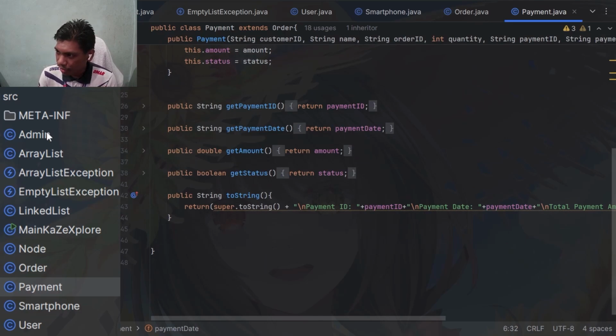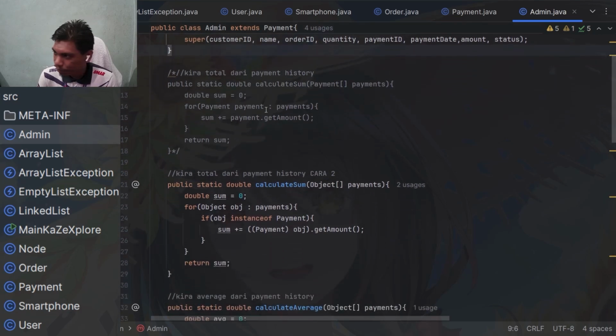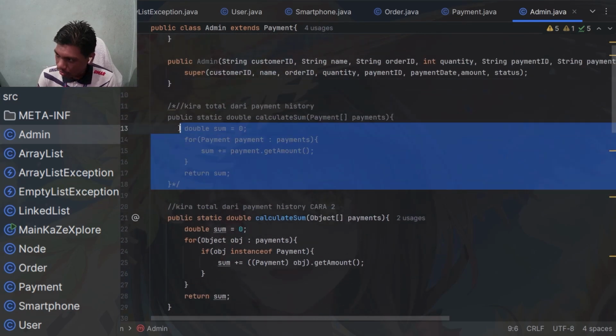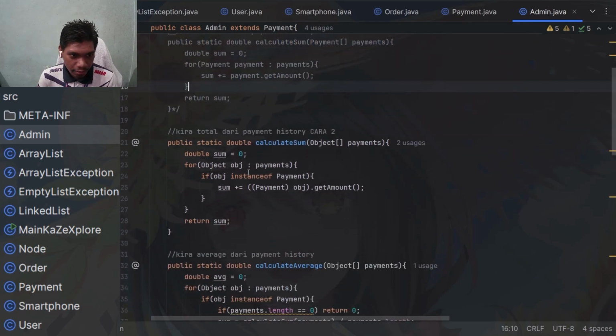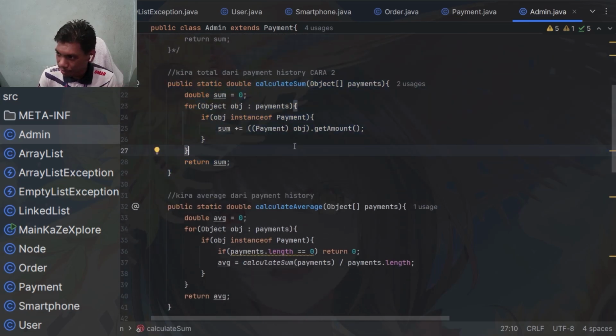Very simple, right? And the admin class. Almost the last one. This basically extends the payment, but doesn't have any extra variable in it because we just want to calculate the mean, max, average, and the sum. So as you can see, we're only getting the super extend from the payment. I was about to use this one method, but I found this one method is much better and much faster, I would say.